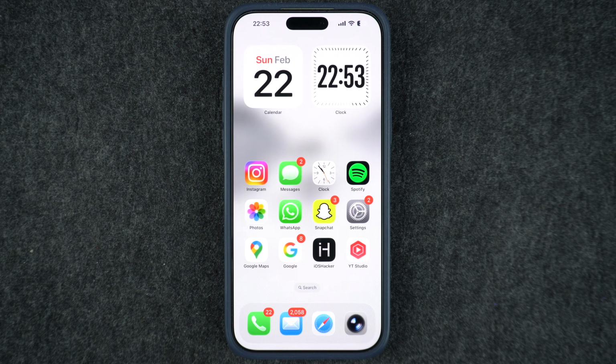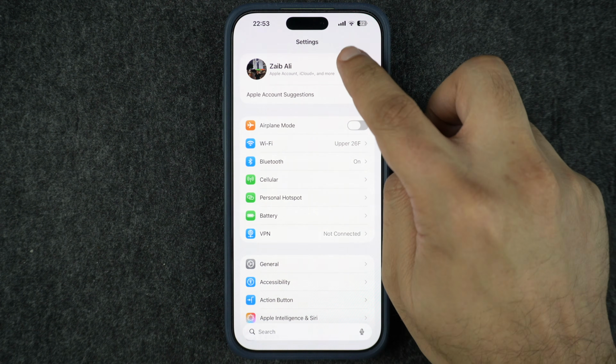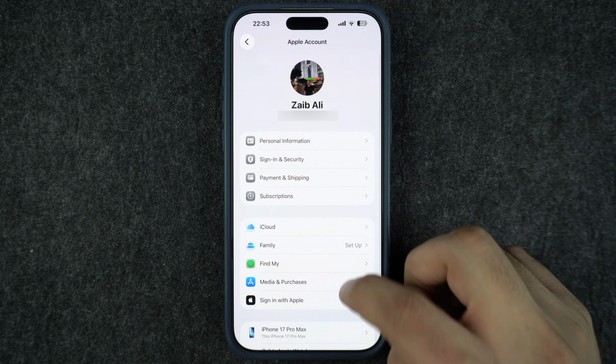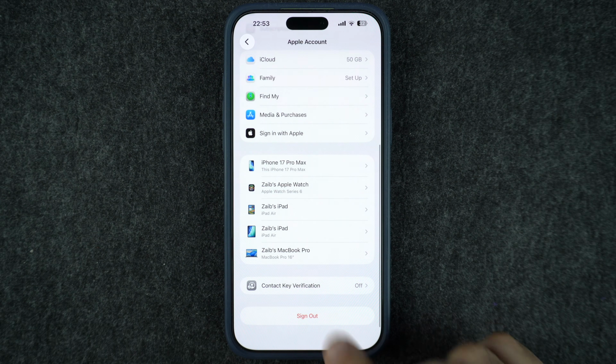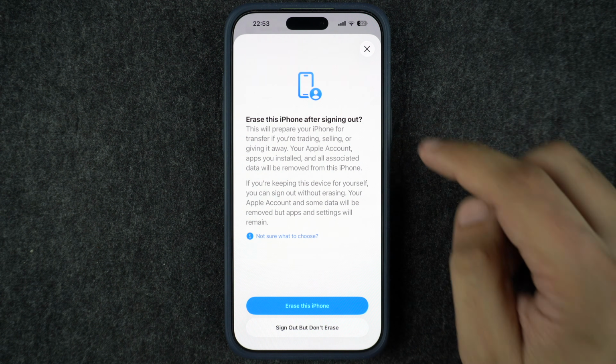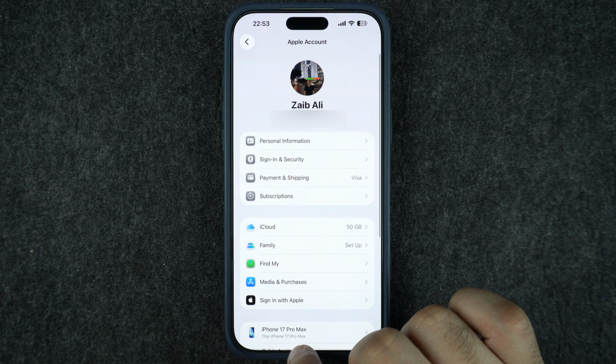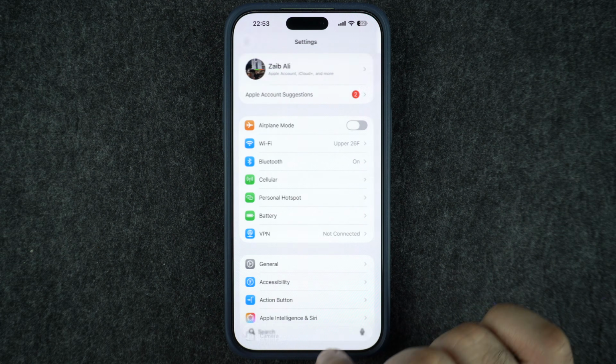If nothing else works, signing out of your Apple ID can fix account related glitches. Here's how you can do it. Open the Settings app, tap your name at the top, scroll down and tap on Sign Out. You might need to enter your password to confirm. Then sign back in and check the App Store again. This refreshes your connection with Apple's servers and often fixes download issues.